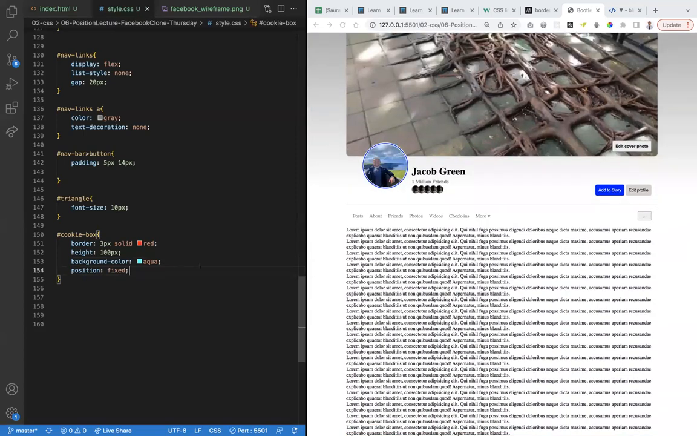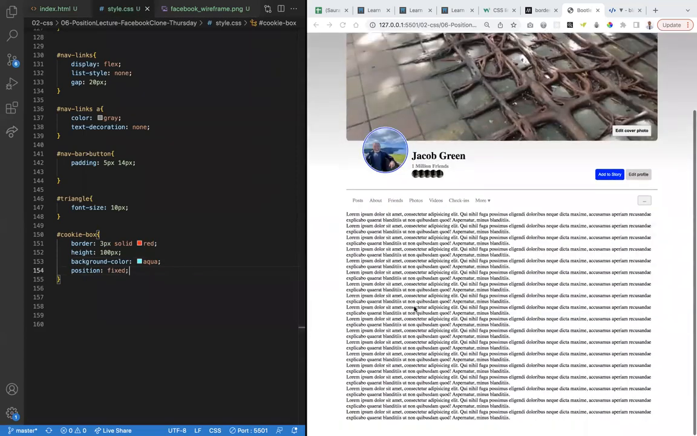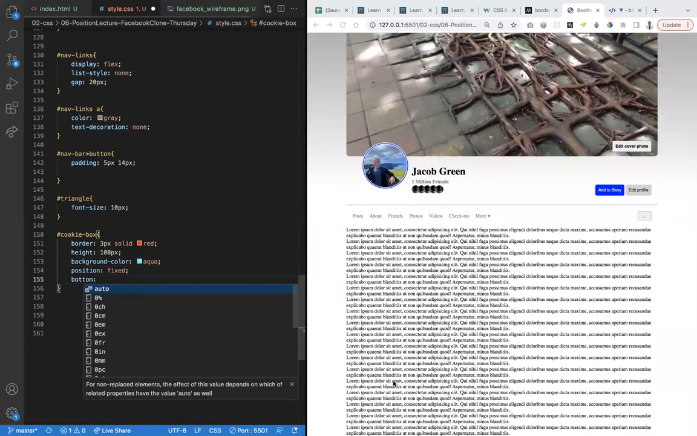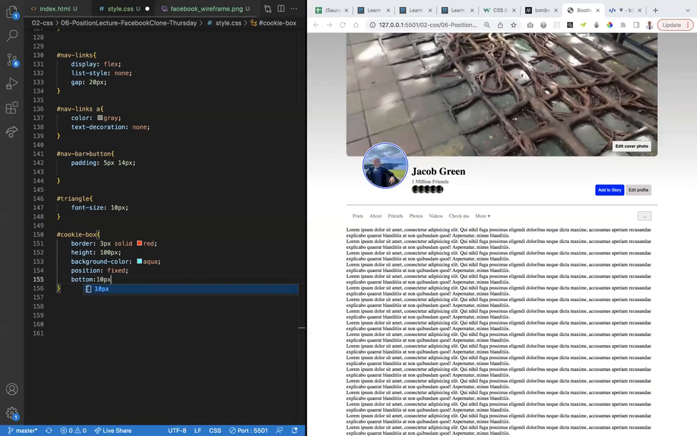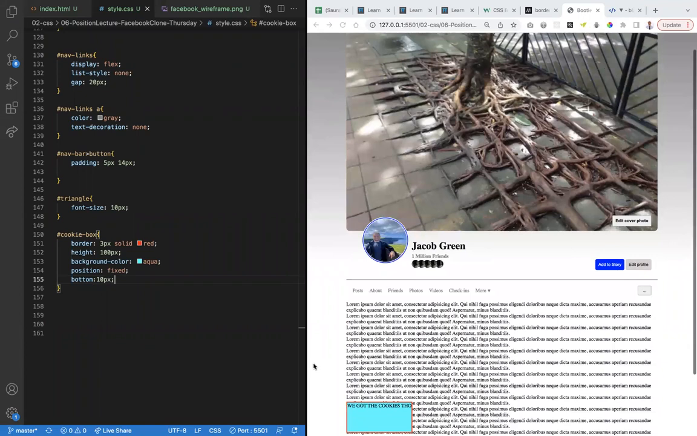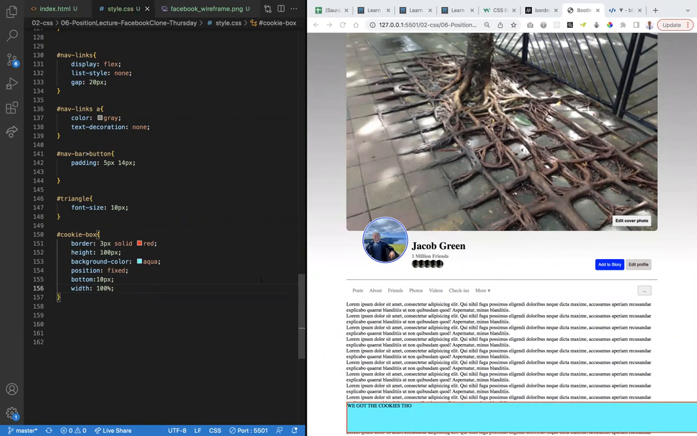Position fixed. And when I do that, it kind of gets rid of it, but I need to tell it where it needs to be. So from the bottom of the screen, let's say I want it to be 10 pixels away from the bottom. There we go. I need to give it a width of 100%, 100% of its parent container. Oh, that's too much. Okay.